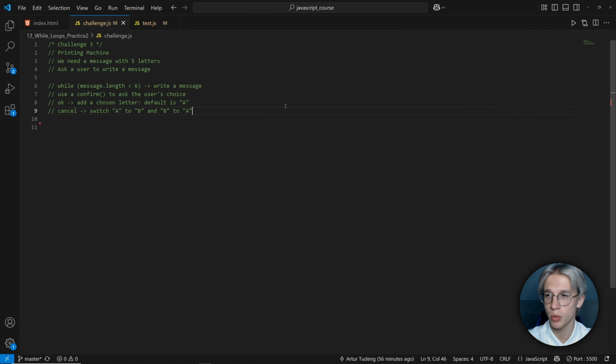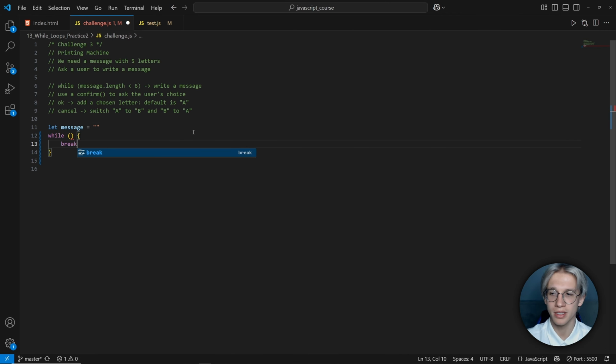So I think that we might start from the variable message. And our message equals an empty string. And then we might write the keyword while. I recommend to immediately add the keyword break to prevent an infinite loop. In the parentheses, we must write a condition that keeps our loop running. In our case, this is message length is less than 6.